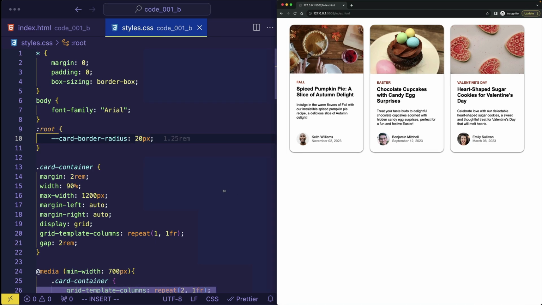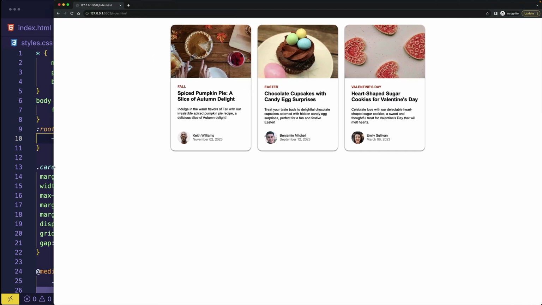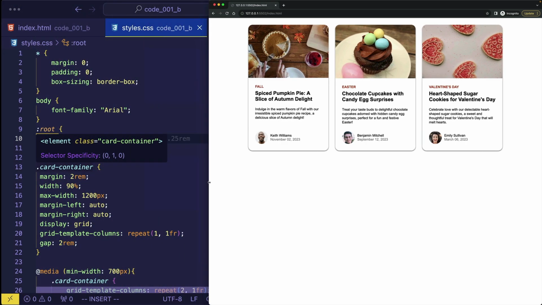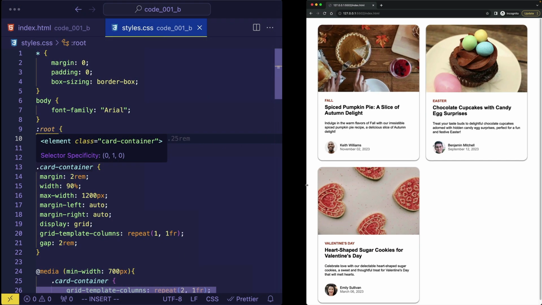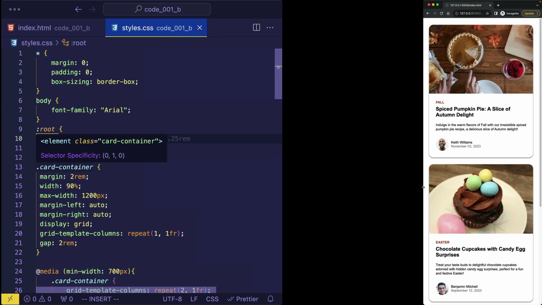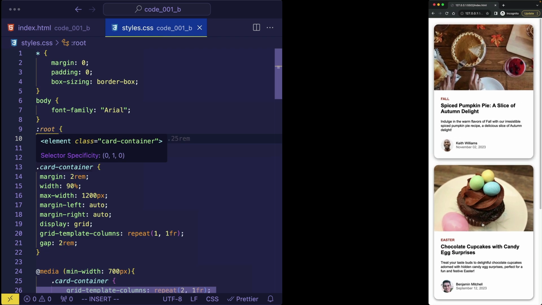Awesome. And let's see how our cards are looking at different screen sizes, right? So here's like the full desktop view. Let's shrink it down to more of a tablet view. And let's go even further, shrink it down to a mobile view. And there we go.